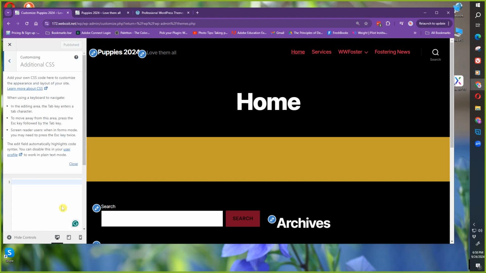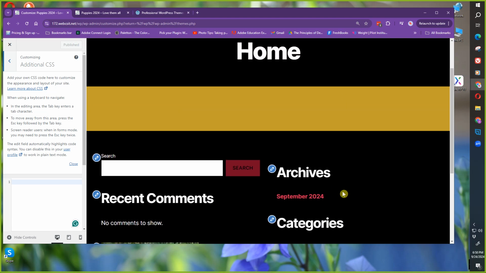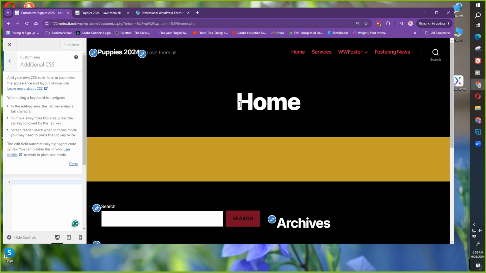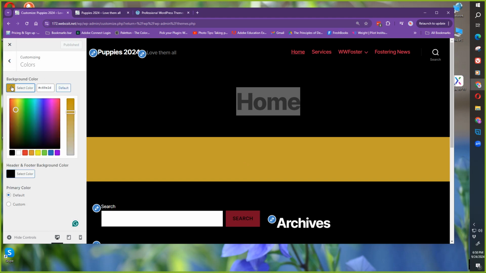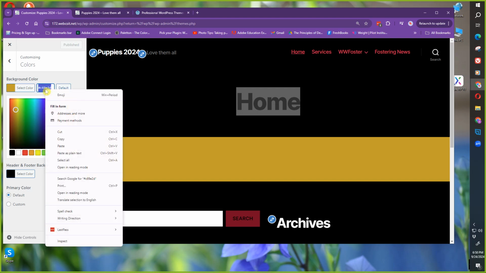Okay, and then additional CSS. This allows you to decide based on what item you want to change. So if I wanted to change all of my H1s to be this gold color here, first of all, let me find out what that is. That was underneath my colors, and that's this number. So I'm going to just copy that number. Copy.